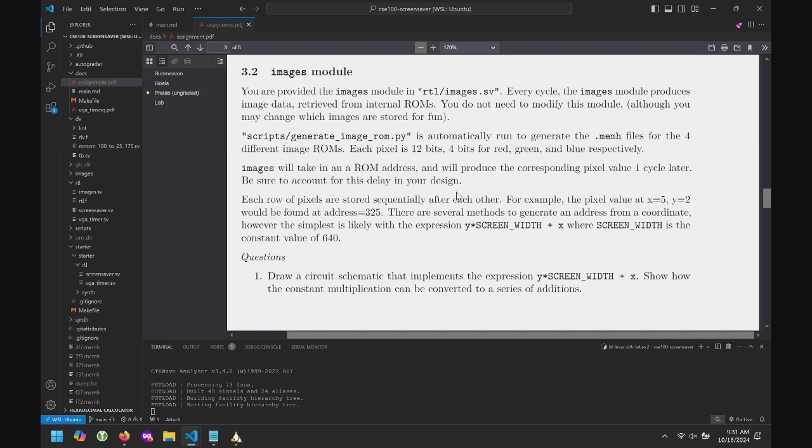Every time the clock goes high. Exactly, it takes one clock cycle. Keep that in mind. The large RAM that we are using for lab 3, already given to you in the images module, takes one full clock cycle to read out its data. That's very different from the lookup tables we've been used to.